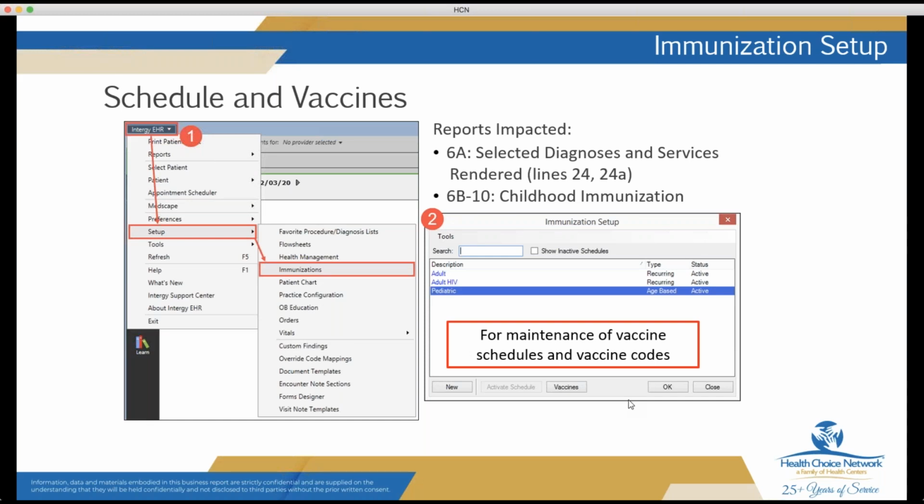So on to vaccines. Setup as well as schedule design is really helpful in helping document in the EHR so that compliance can be met. To get to the immunization setup, you would click on the Energy EHR button at the top, then down to Setup, then over to Immunizations.